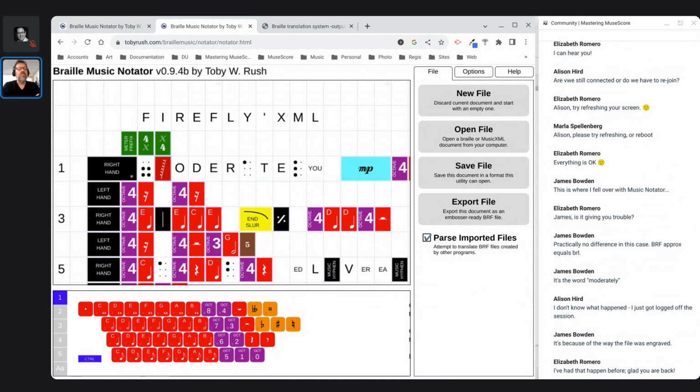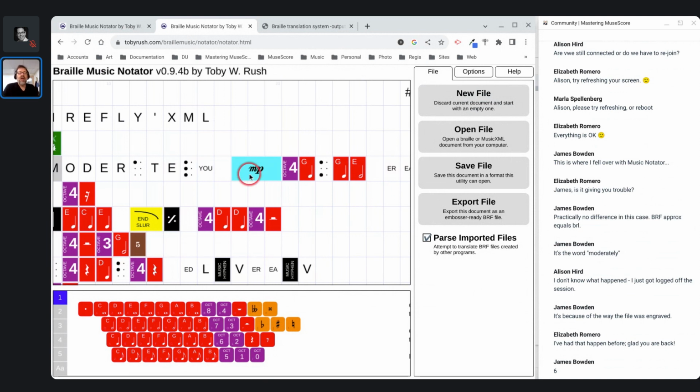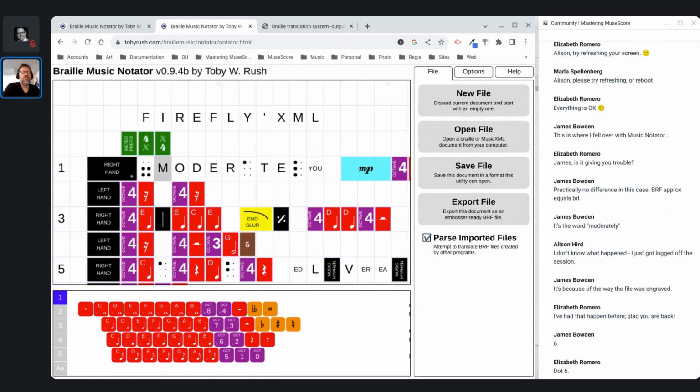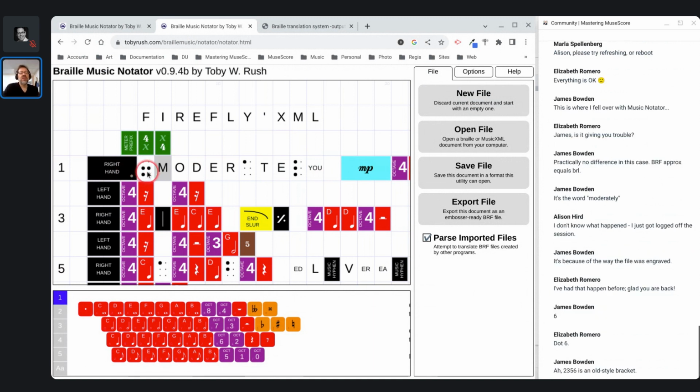Eventually this will be a letter M, right? All right. Anyhow, that's the word moderately. And then I have mezzo piano. So dot 6 is just the capital letter. So this one here, that's 2, 3, and then 5, 6 that shows up before the word. Oh yeah, old style bracket.